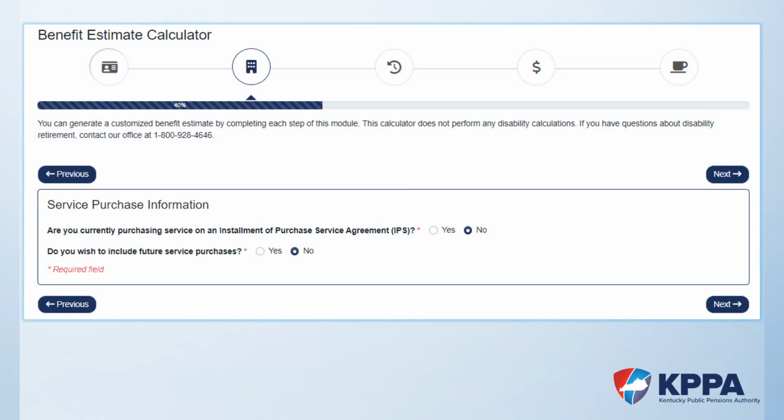The second part of the tab allows the user to update service by including a future service purchase, or, if the member has an ongoing IPS contract, adding the remaining service. The answers to the questions default to no. If you are not purchasing service, you can click the Next icon at the top or bottom of the tab. If you change the service purchase questions to yes, a new field appears.